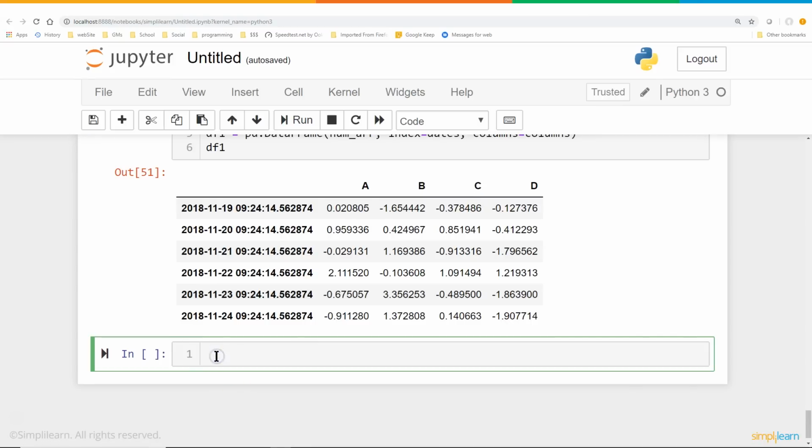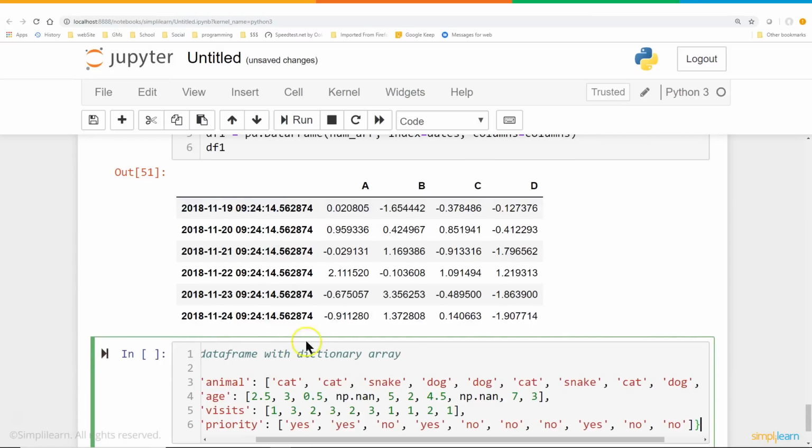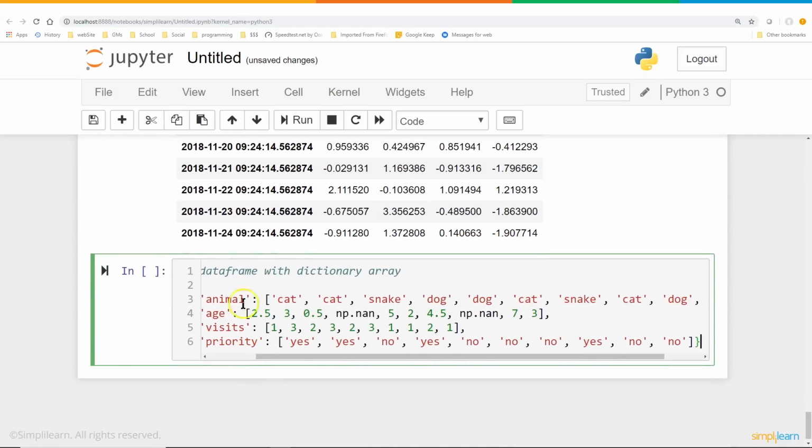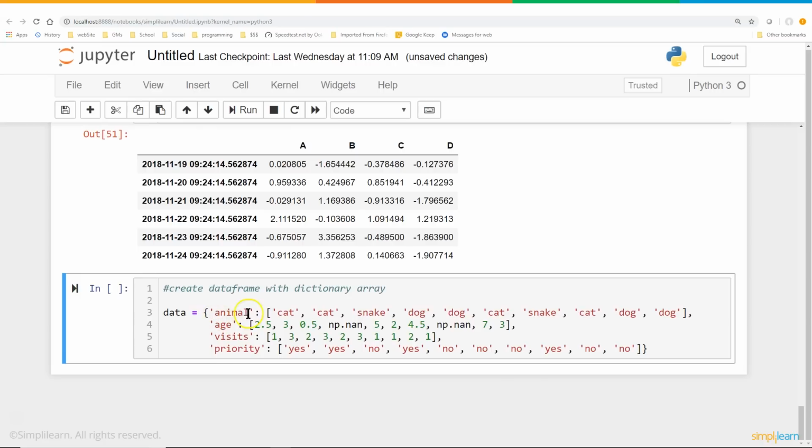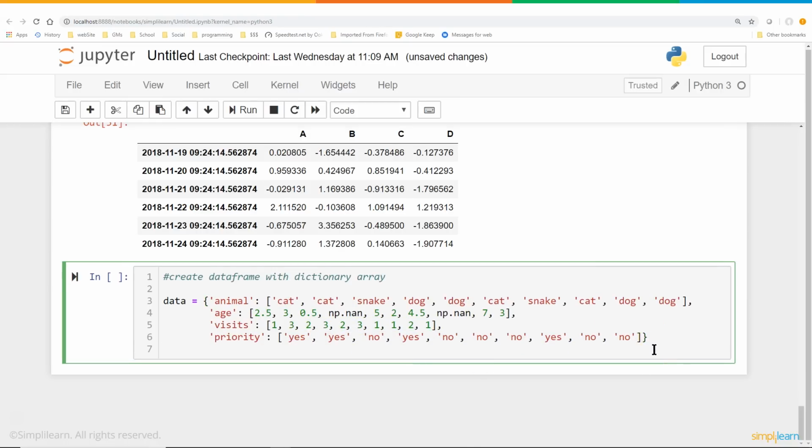Now this one I use all the time. We can create a data frame like you saw here with our NumPy array. Very easy to do that and reshape it. You can also create it with a dictionary array. So here we have some data, and let me just go down a notch so you can see all the data. We have an animal, in this case cat, cat, snake, dog, dog, cat, snake, cat, dog. We have the age, so we have an array of ages. We have the number of visits and the priority. Was it a high priority? Yes, no. And then we're going to take that and create some labels. We have A, B, C, D, E, F, G, H, I.